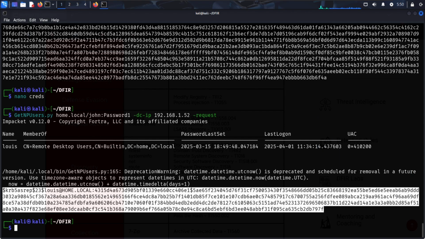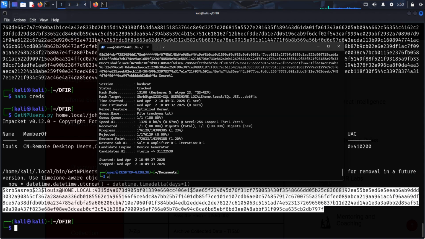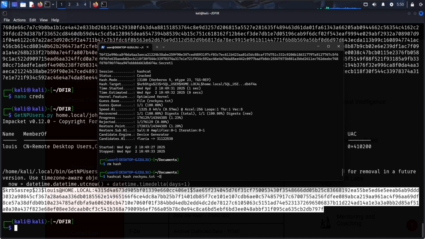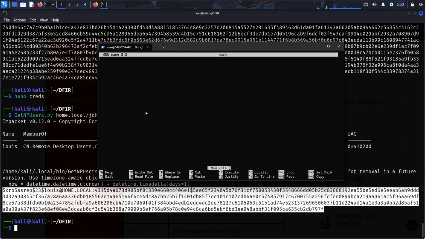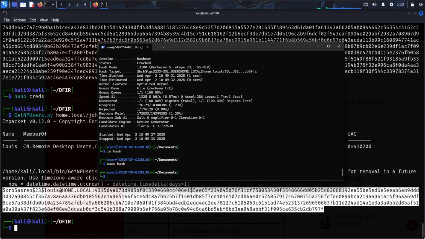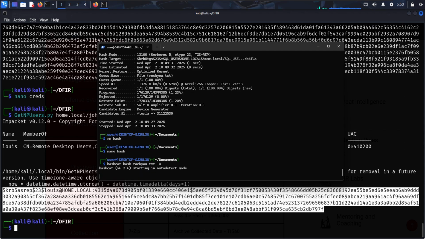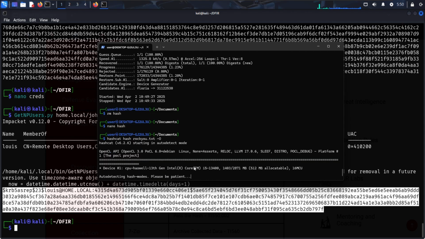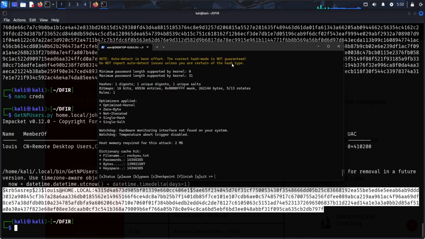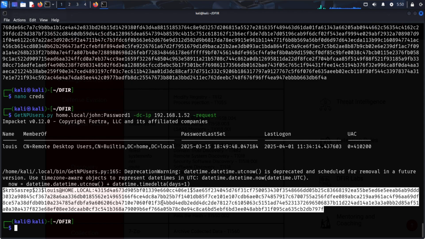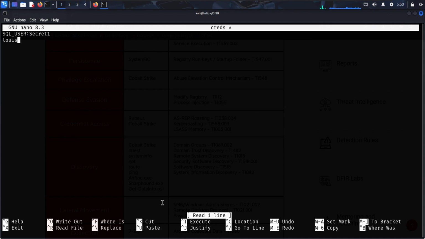Copy selection, go over here to our hashcat, rm the hash file, nano the hash file, paste it in, and get our commands back up and running. And we can see if this will crack. And we can let that run in the background, but just for now, we can go to our creds file, and we found the user Louis, and we have a hash for that account.